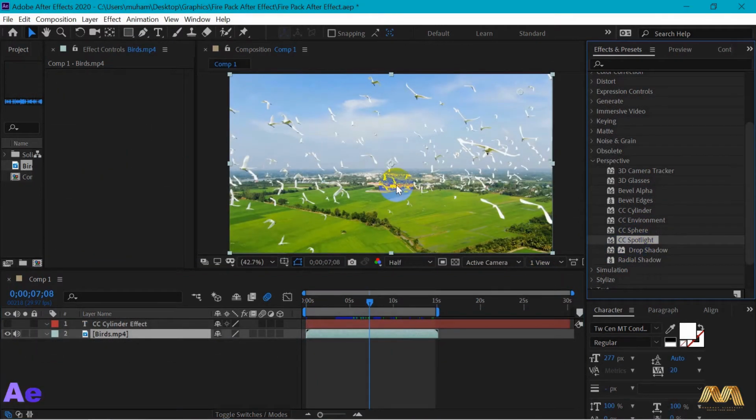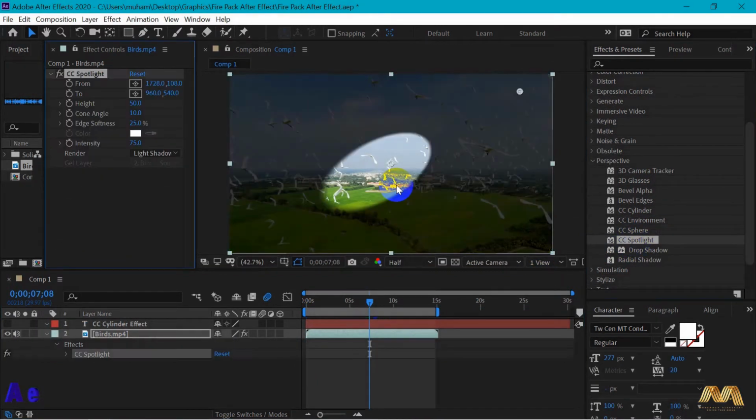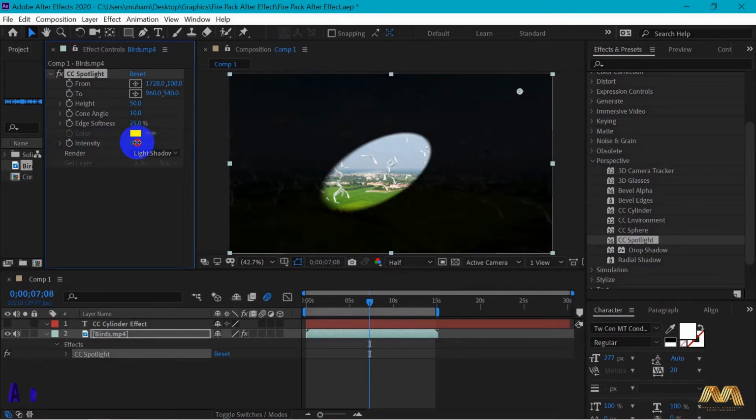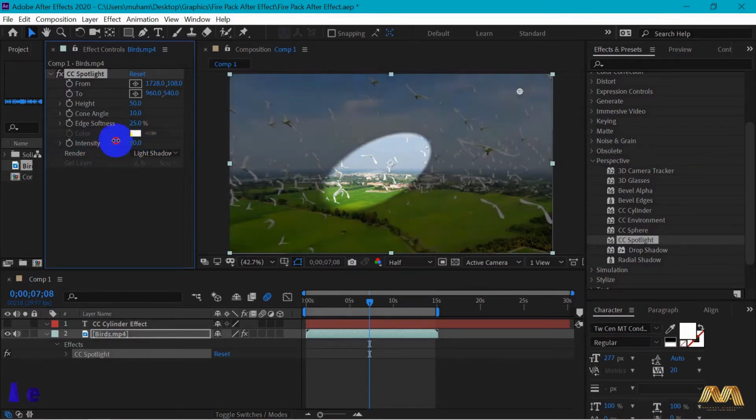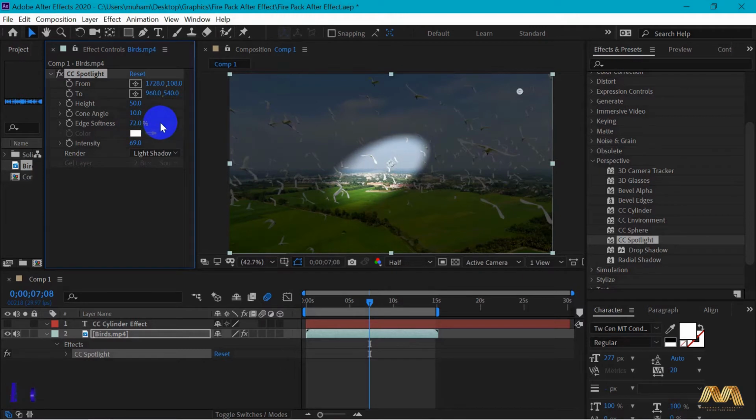CC Spotlight. To add a spotlight or highlight an area within your video, we have the intensity. Increase or decrease the opacity of the video behind the spotlight. The edge softness here works as a feather. The more you increase it, the more feathering you have. If you decrease it, it looks kind of harsh and sharp.